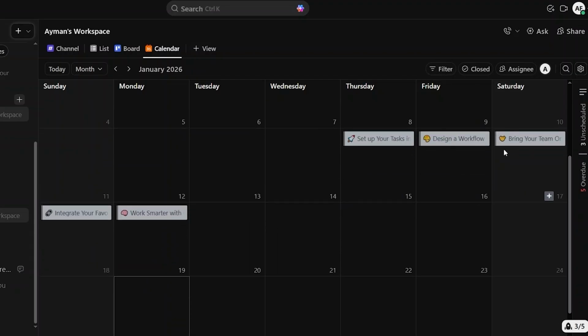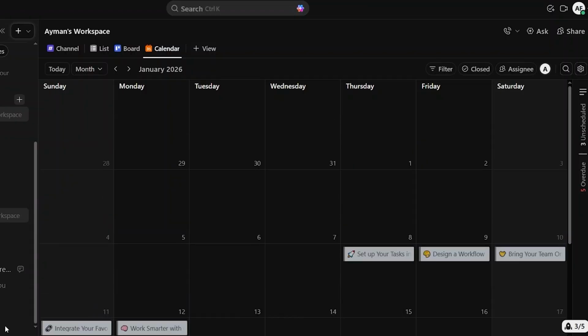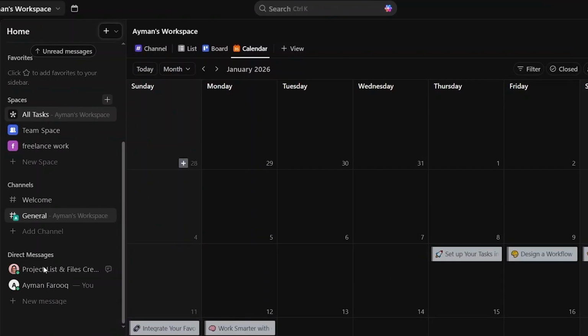This flexibility is why teams love ClickUp. It adapts to your style and not the other way. You don't have to get used to every single tool. It's just going to adapt to your style. ClickUp also has built-in docs like a wiki space where you can write your SOPs.